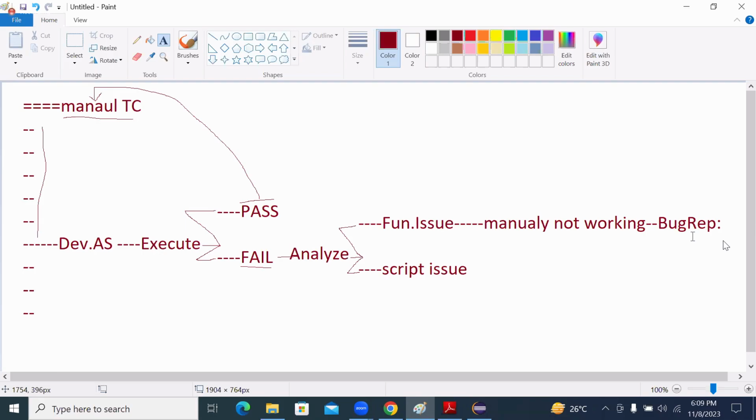Assume that when you test the step that failed, you retest that particular step, and it works manually. There is no issue with manual. If you decide that there is no issue with manual, then you confirm the issue is with the script. Manually, it is working perfectly. The problem is with the script only.